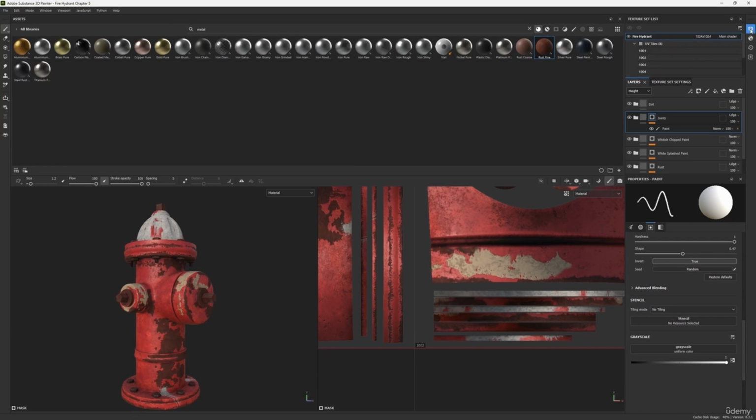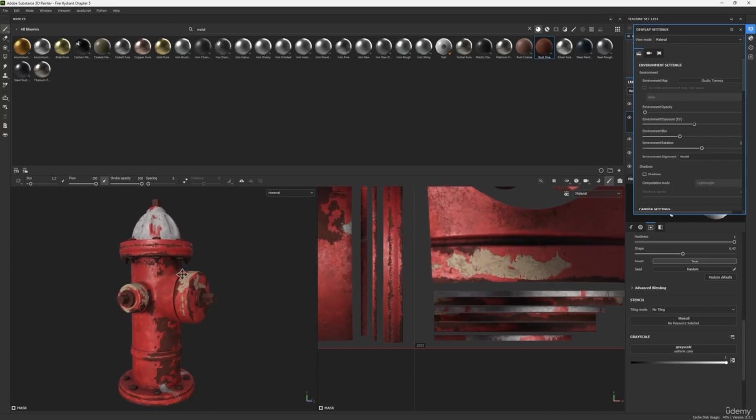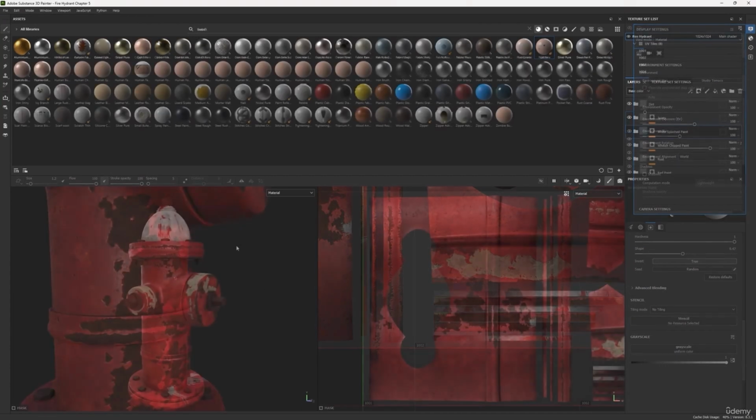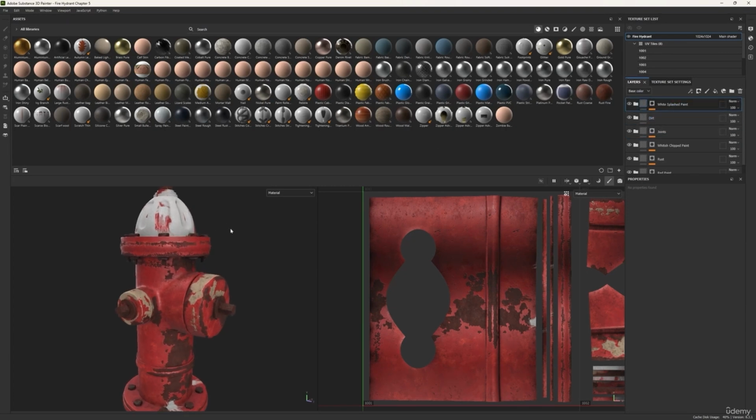Let me just change my environment map to Studio Tomoko right here, so it can look even better. It has some good lighting. So I want to make some tweaks in this. First of all, I want to remove this dirt from this white splashed paint. So I'm gonna select this whole folder and drag it at the top of the dirt, so dirt cannot affect this folder anymore.